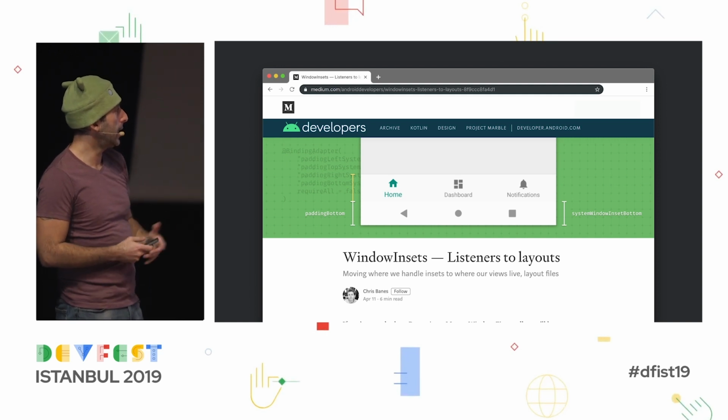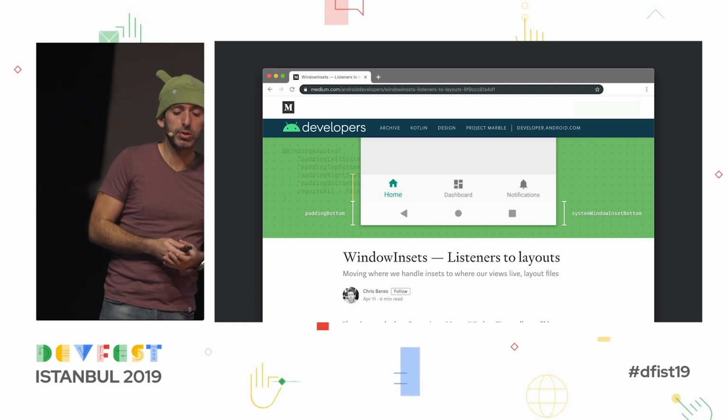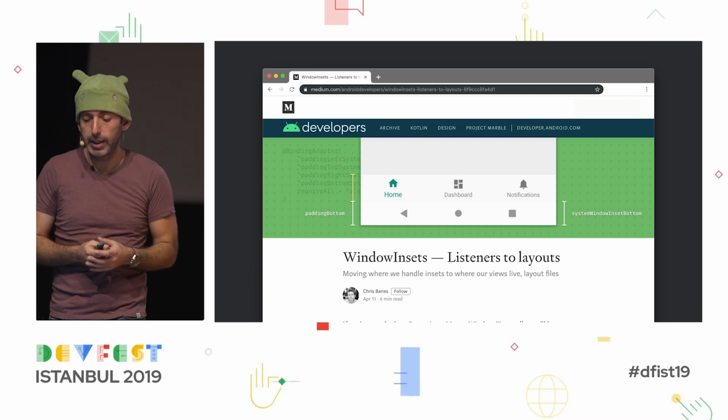As I mentioned, if you're interested in this more, go to the Android Developers blog and check the window insets blog post by Chris Banes, and he basically explained everything.